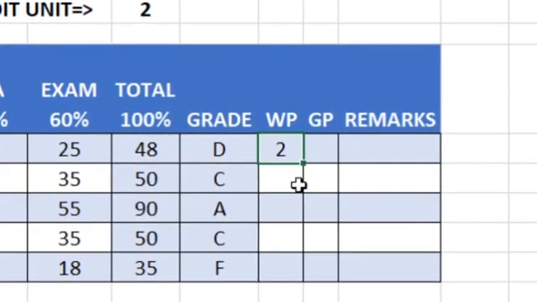So it's the same thing here. We drag down here. Voila. It's now 2. C is 3. A is 5. C is 3. F is 0. So it's correct.